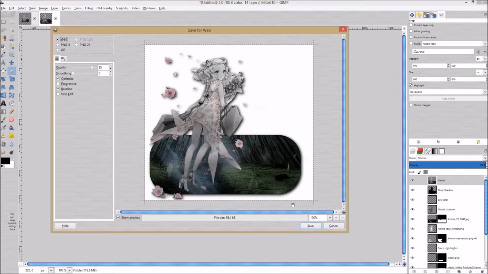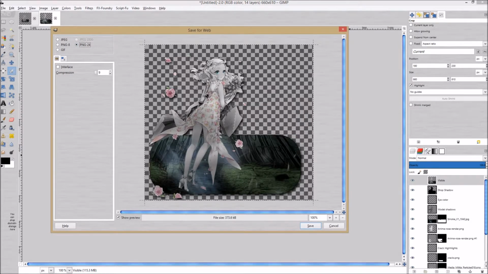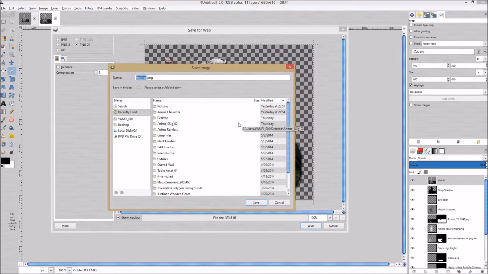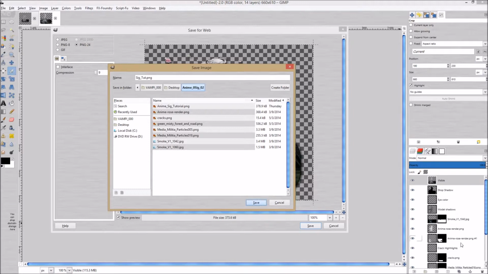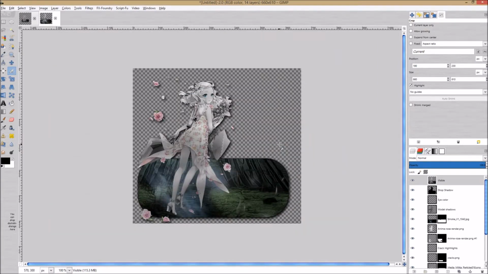And that is a basic way of how I made this. But I don't want JPEG because I want the transparency. So I'm going to click on PNG 24. And we're just going to go ahead and save it. We'll just save it sig underscore toot PNG, and we go to the desktop and save it out. And there we go, it's saved.